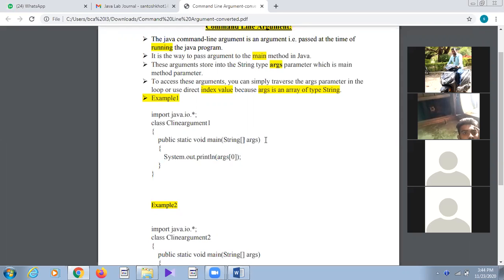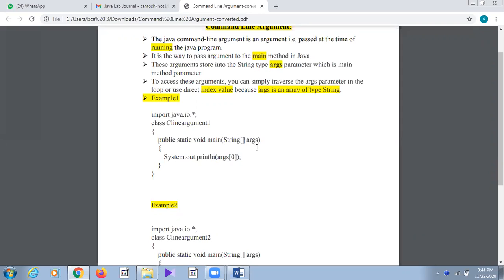Whatever you pass as the first argument, if you suppose you pass 10, that will be captured and stored in the first subscript. So suppose args of 0. Whatever you pass as the first argument will be stored in args of 0. So System.out.println of args 0 means whatever value is passed in that position will be printed. That's why you use the first value, that is the 0th position. See how it will be executed.